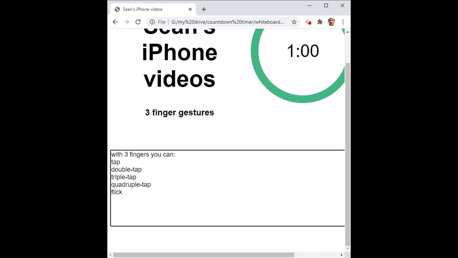A 3-finger double tap. So that's where you tap the screen with 3 fingers twice. You do a double tap with 3 fingers. That will turn your speech on and off. Not just pause the speech once, but it will stop the voice speaking completely.